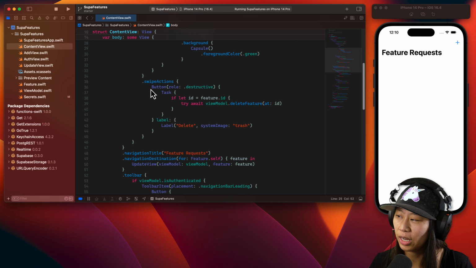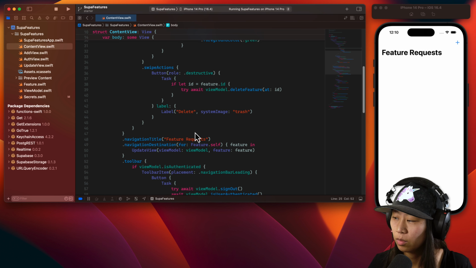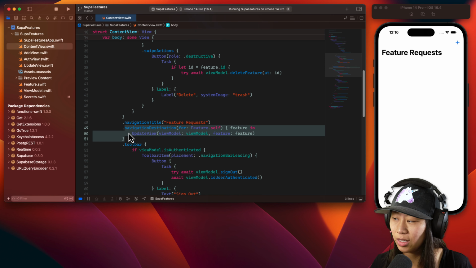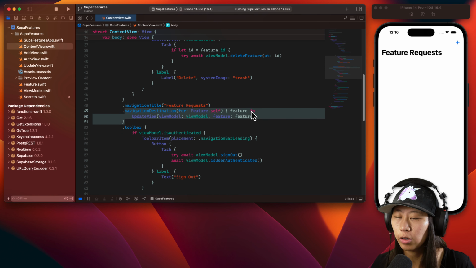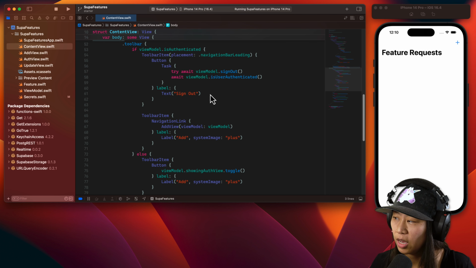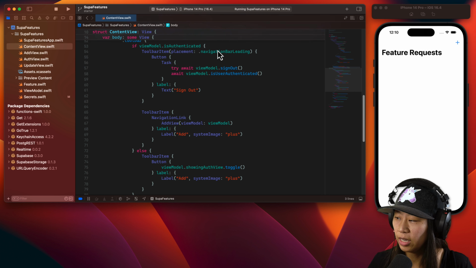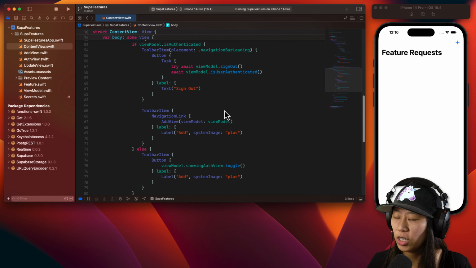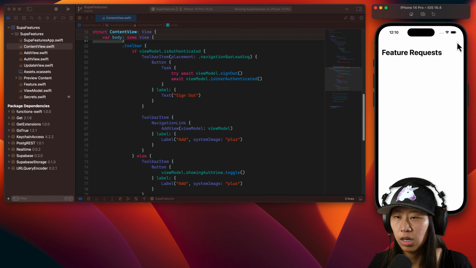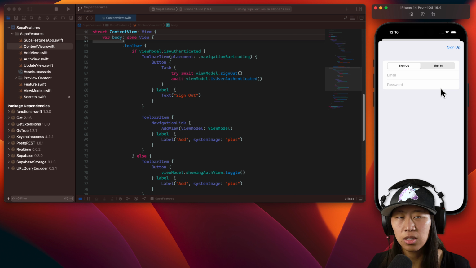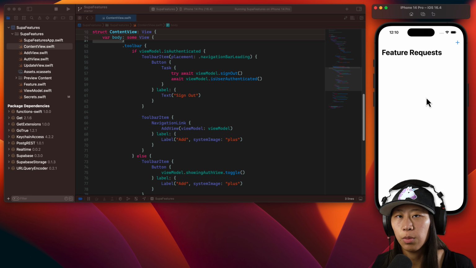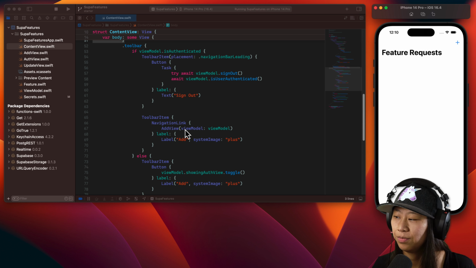But if we keep scrolling down, we see swipe actions. So once we do have something, we can swipe to delete. Feature requests, navigation destination. So this is about updating our features or updating your own feature when you tap on this. And in the toolbar, this if statement is basically trying to decide if we're not logged in and we click the plus button, it will ask us to log in. Otherwise, if we are logged in, then it's going to push the add view.